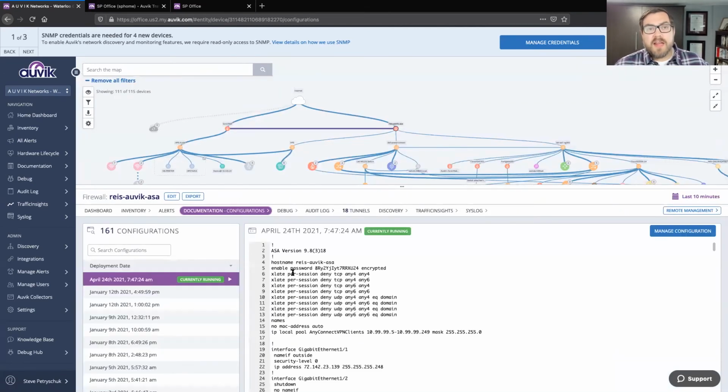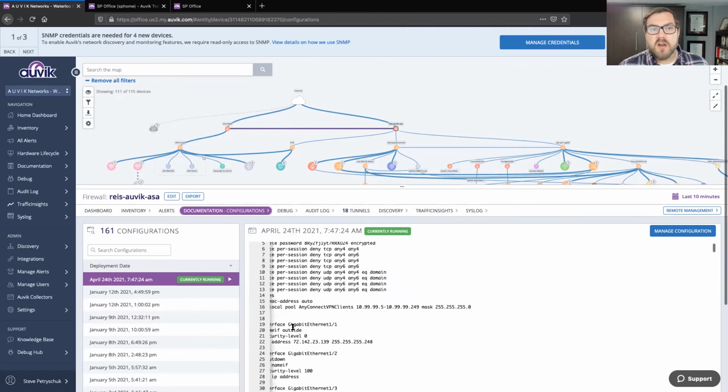First is on the automated documentation side. Anytime you've had to back up a network device, you probably remember putting it into a file folder somewhere, maybe saving it into your local downloads folder. But we all know it's best practice to back up that configuration before you make a change. And so here at Auvik, we automate that process. We're automatically going to back up every network device configuration on a network device.